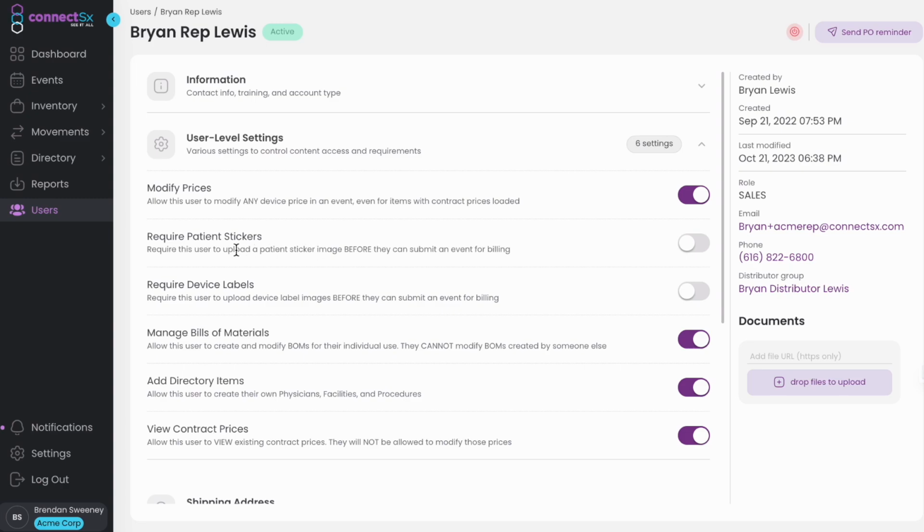The next one is you can require your users to upload an image of the patient sticker. This is useful for tracking patient information. A reminder, we are built on HIPAA compliant infrastructure, so it's okay to do this. However, you want to make sure your users are abiding by your business policies and quality policies and doing everything you can to protect patient information.